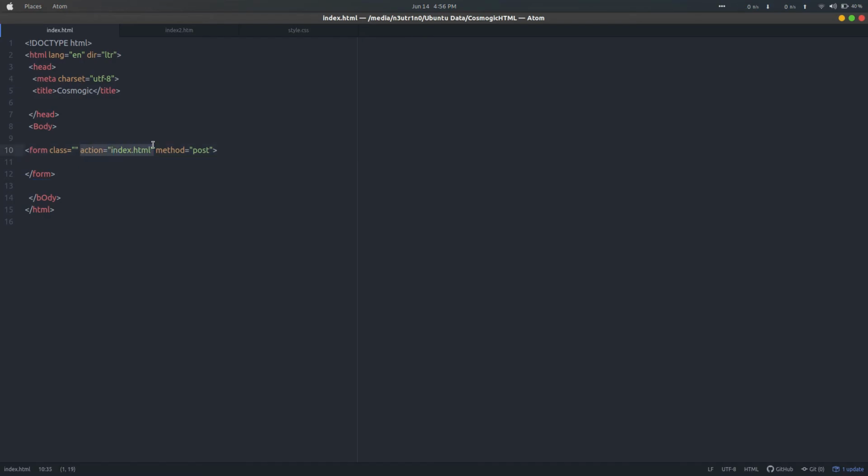Action means when we click on this submit button, where we should be redirected. It is redirecting to the same page, but we can give any page or any link here. Methods are of two types, post or get. We can use any one at a time.